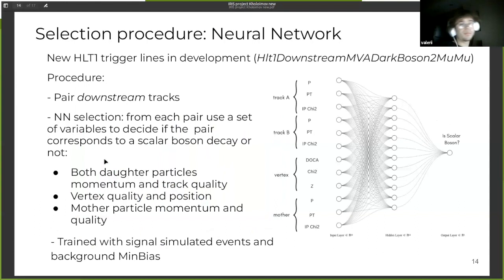The selection procedure is made by a neural network. As you can see, we make a vertex and make pairing. Then we provide to the neural network information such as both daughter particles' momentum and track quality, vertex quality and position, mass, and the particle momentum and quality. In the end, we need only one output: is this pair a scalar boson decaying into muons or not?